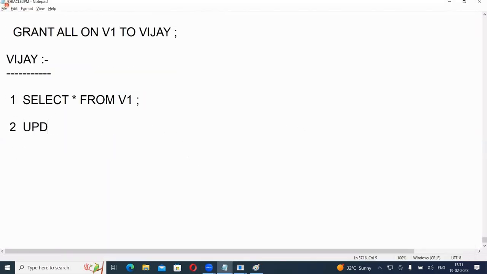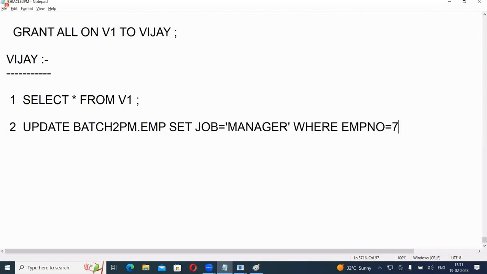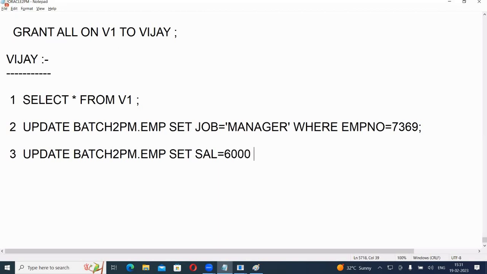Now, what is this? Update batch 2 p.m. dot EMP set job equals manager, where employee number equals 7369. Third one: update batch 2 p.m. dot EMP set salary equal to, suppose, 3000, where employee number equals 7369. What does this command give? Error. Next one then.